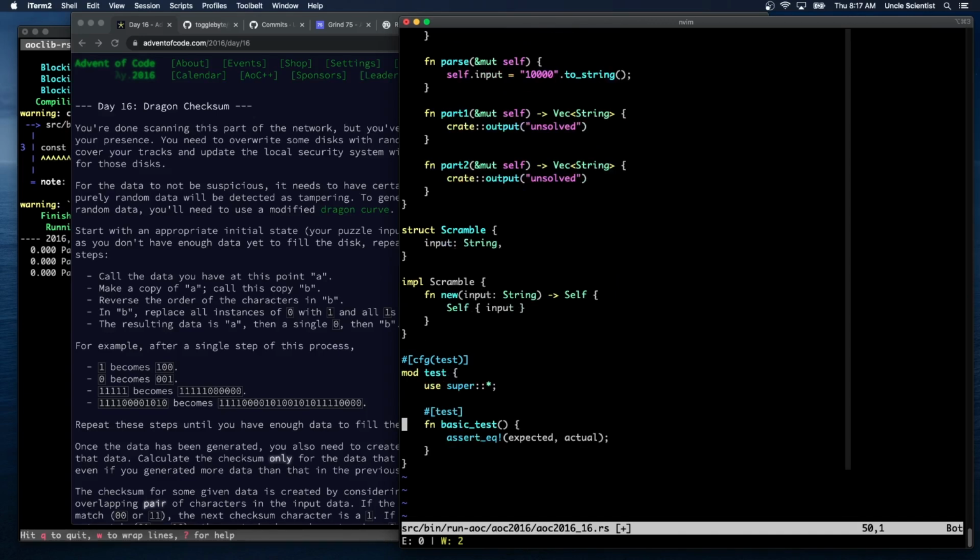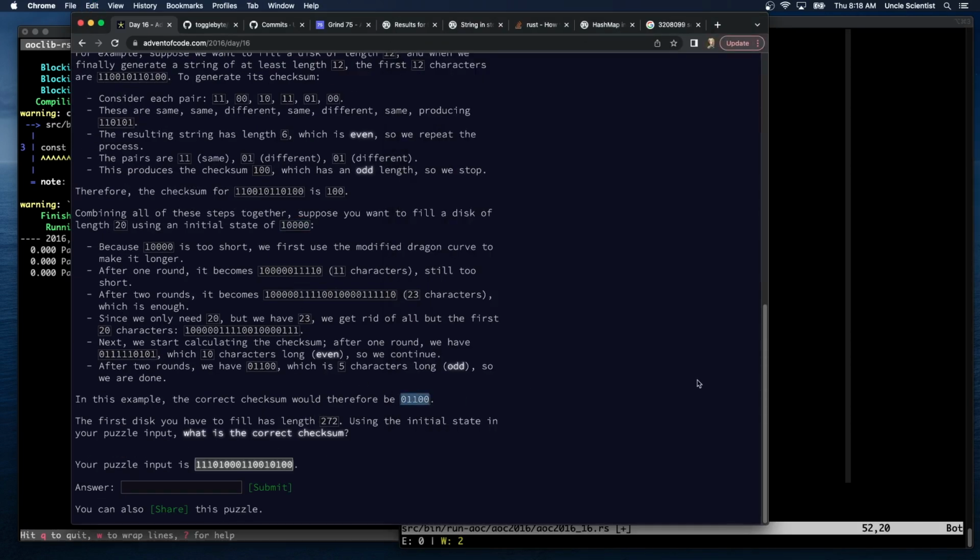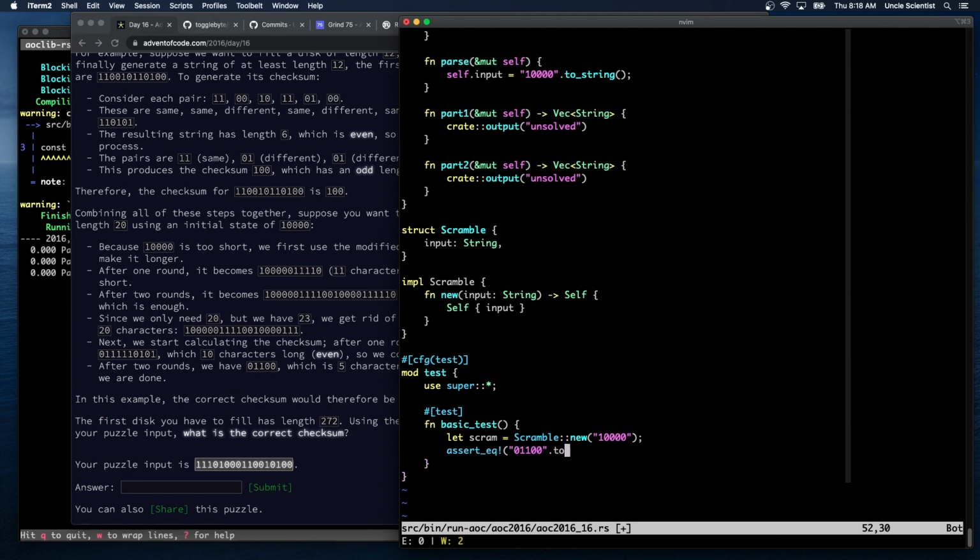And now down here we can actually say let scramble, no, just scramble equals Scramble new of the test input, and then assert eq, and we think it's going to be this value here. So we can just say this toString is equal to scramble checksum.